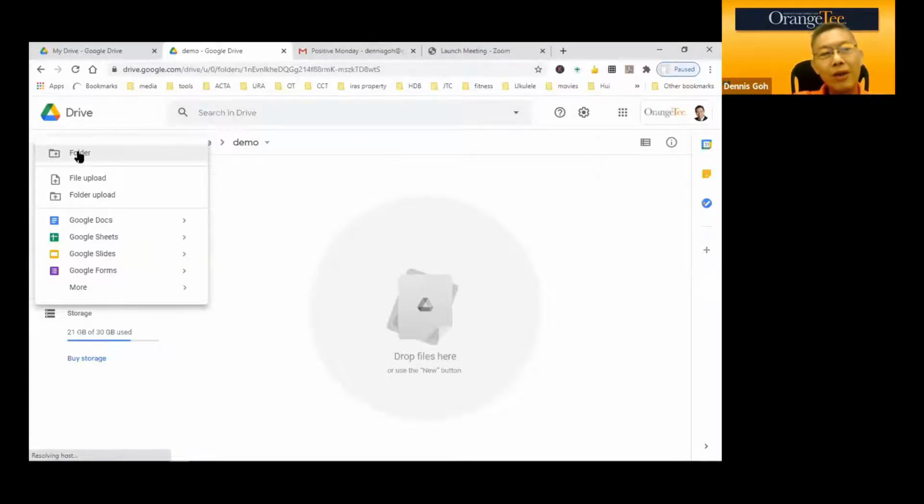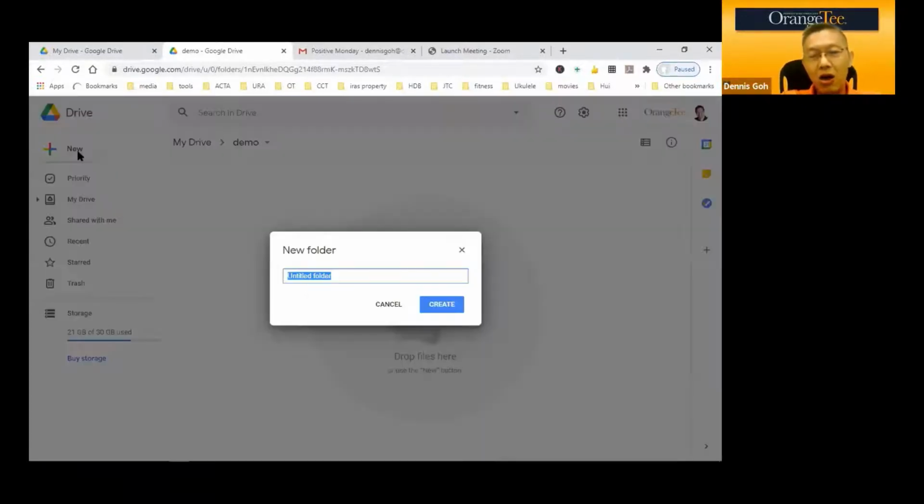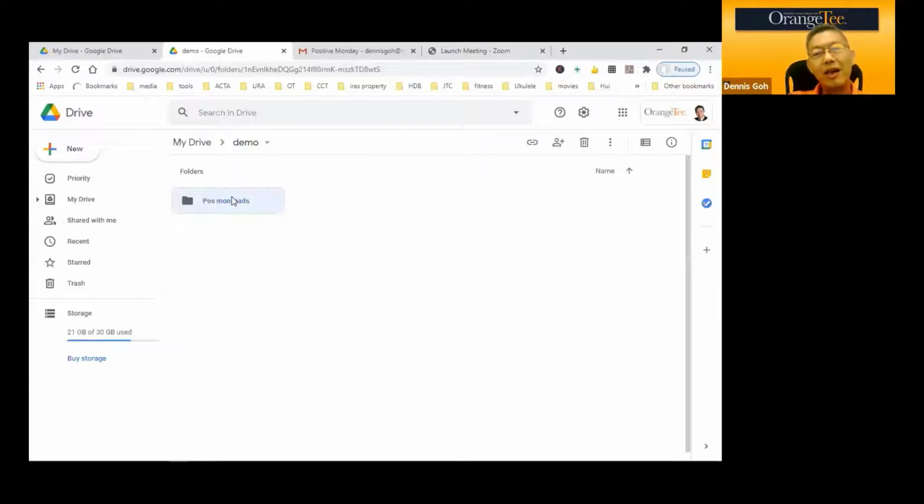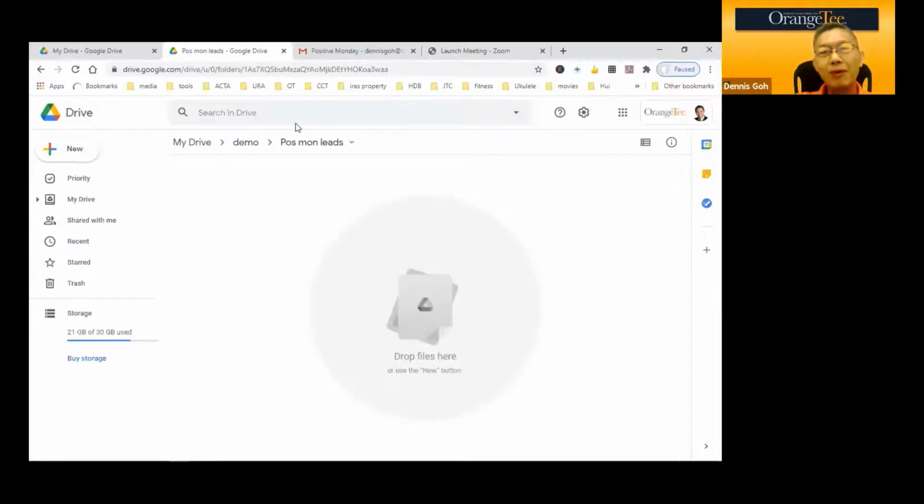so that I wouldn't have to search for it all over the place, right? So what I do is I open a new folder here, which I call leads. But for the demo today, I put it as a Positive Monday leads folder. So I created this folder, right? And now everything that I'm going to create is going to be created inside this leads folder. Okay, I open it up now. Now I'm in my Positive Monday leads folder already.